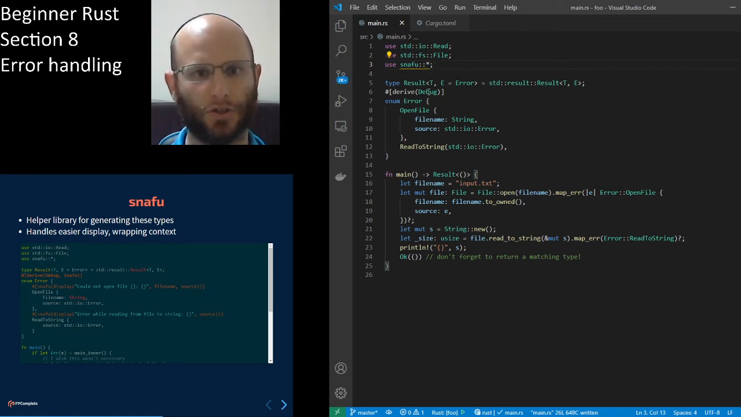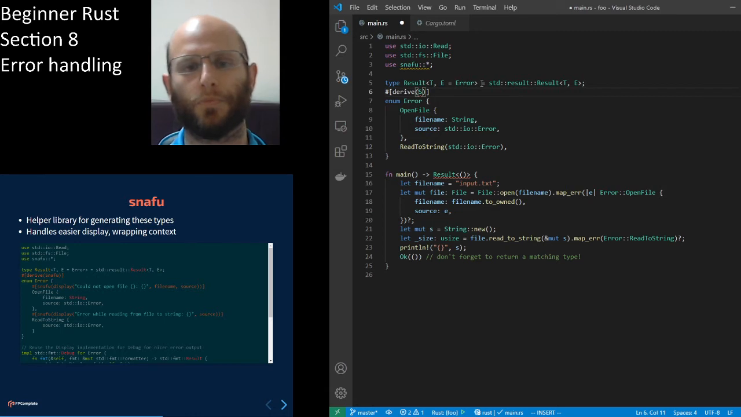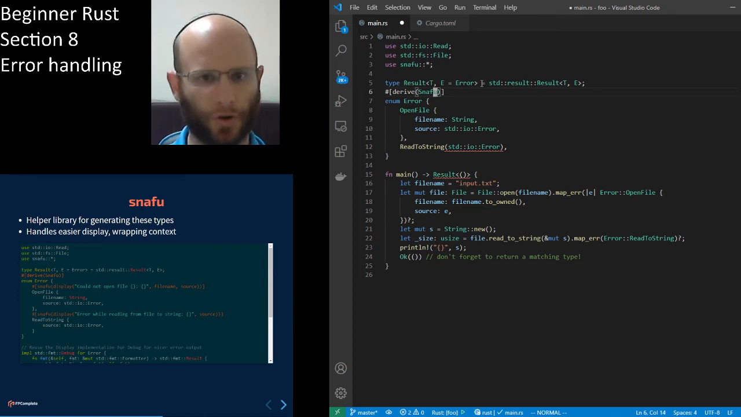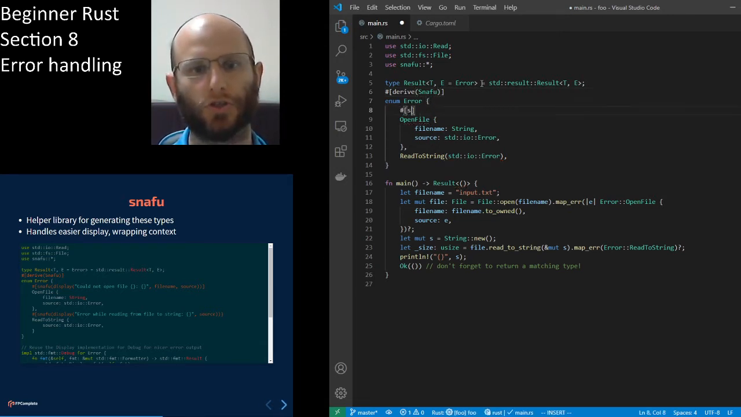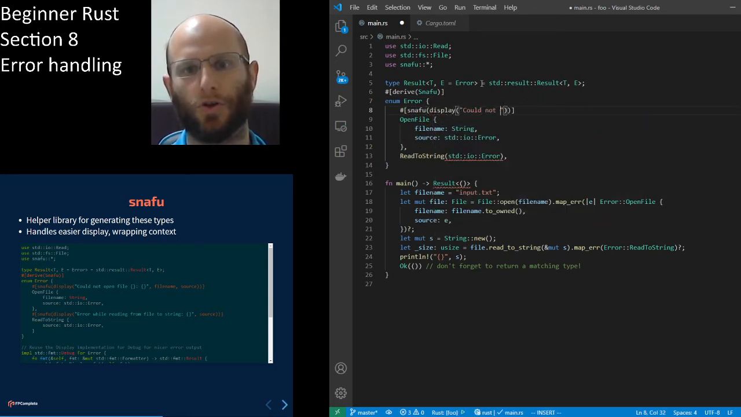So instead of derive debug, I'm going to derive snafu. By deriving snafu, it's going to create a few different helper types that we're going to use, and it's going to create a display implementation. We have to help it out with the display implementation though. I'm going to say with an attribute, display snafu, could not open file, blank, and then provide the reason.